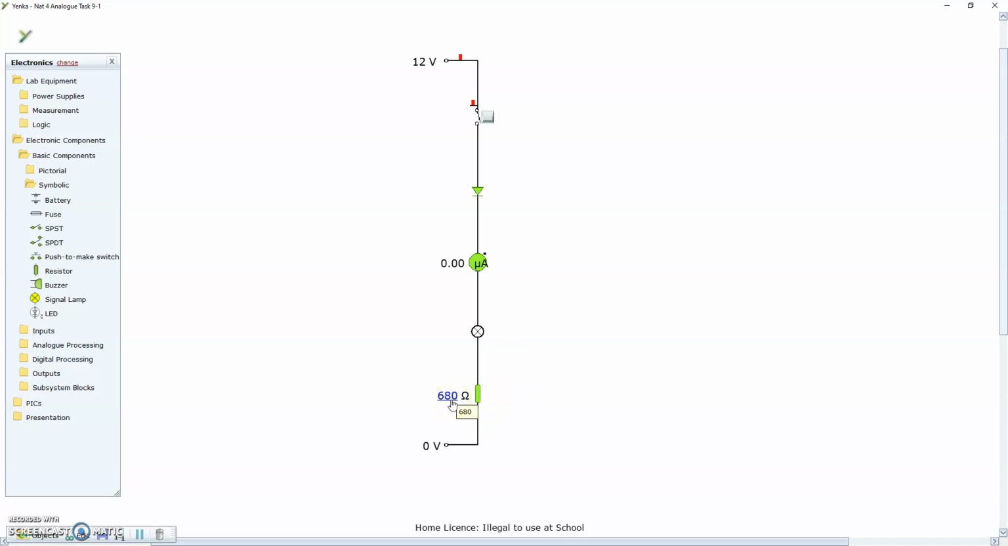If there's not enough current, that means that the resistance is too high, so I will change this to a much lower value than the 680 that we had before, and we'll try using 100 ohms this time. Now if I close the switch, we can see that the lamp illuminates and the current isn't too high, so the lamp doesn't blow.